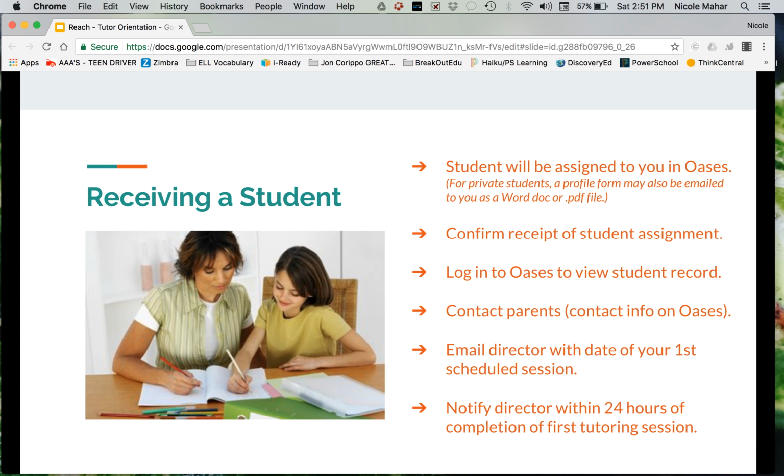You will want to confirm receipt of the student assignment by simply communicating with your director that you have received the assignment and you are accepting it. And again, please remember our 24-hour policy in doing that. You must log into OASIS to view the student record. In there, you will have the parent contact information, and you are required to contact parents within 24 hours of receiving the student assignment. Then you will email the director with the date of your first scheduled session, and then once you attend that session, you will notify your director that that session has been completed.